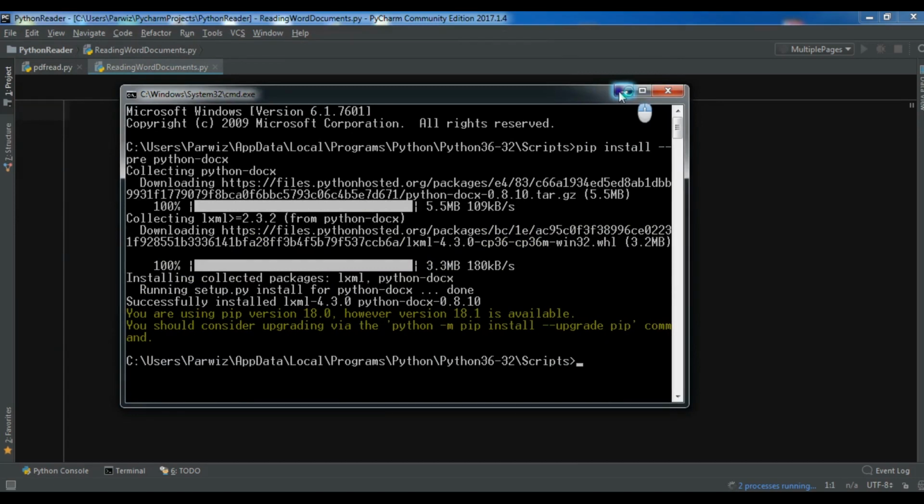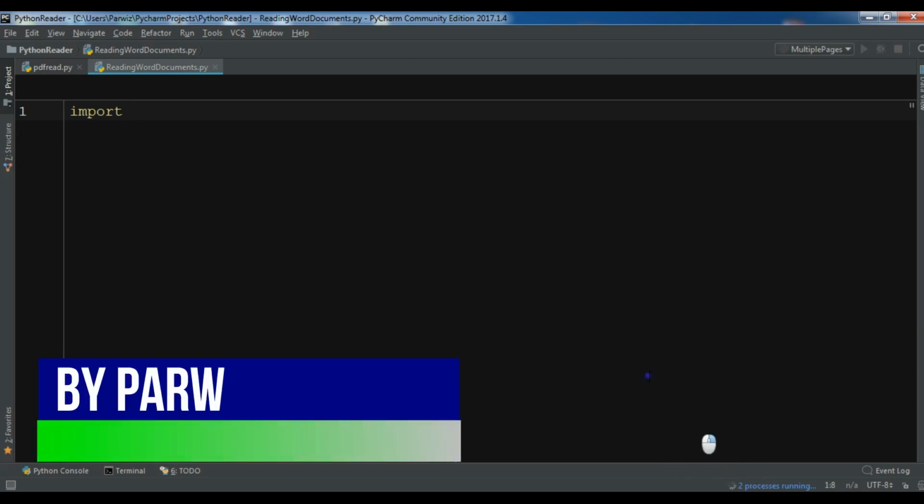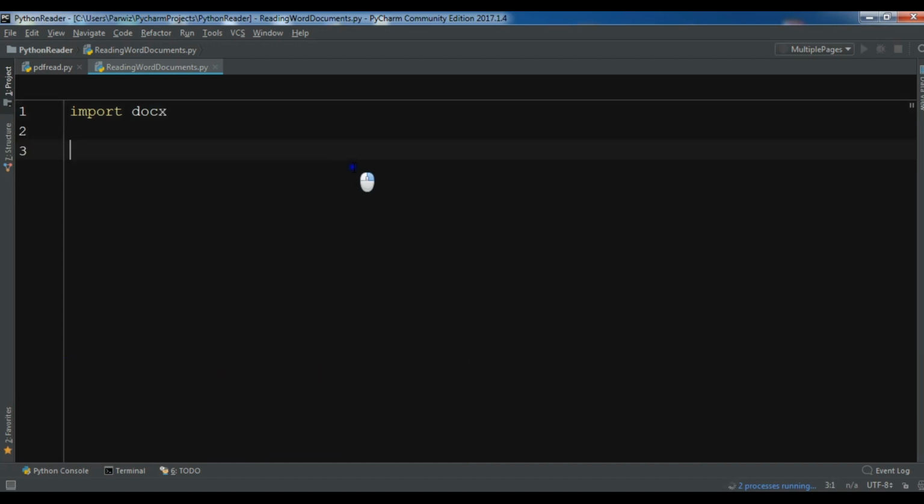Now after this, in my Python, first you need to import docx. Let me wait for the process to complete because I have installed a new package and the process is running. So let me import docx. Okay. Now after this, I'm going to create a new method, so def reading text documents, and I'm going to pass a parameter in here, so filename.